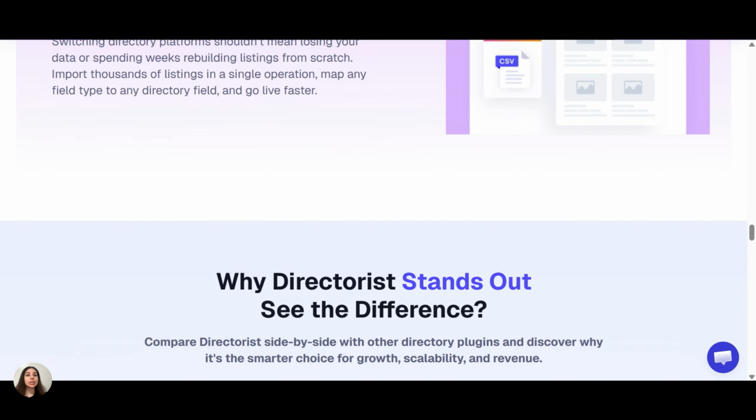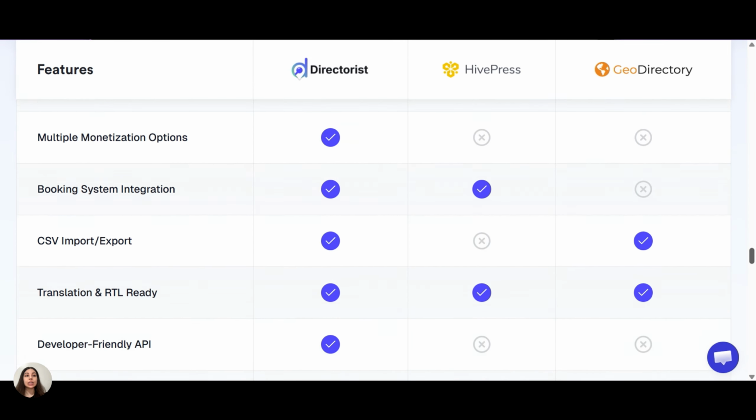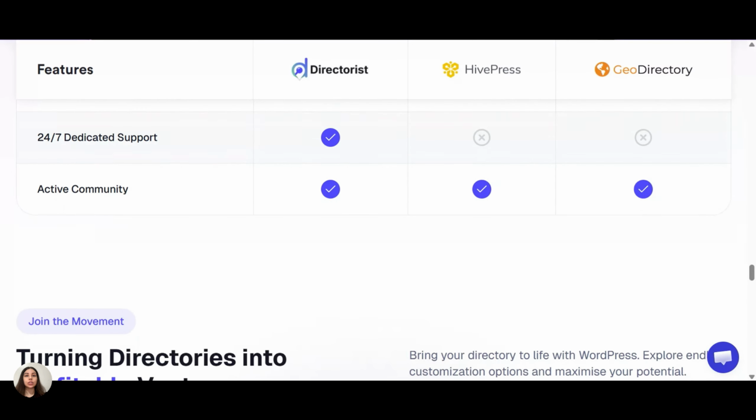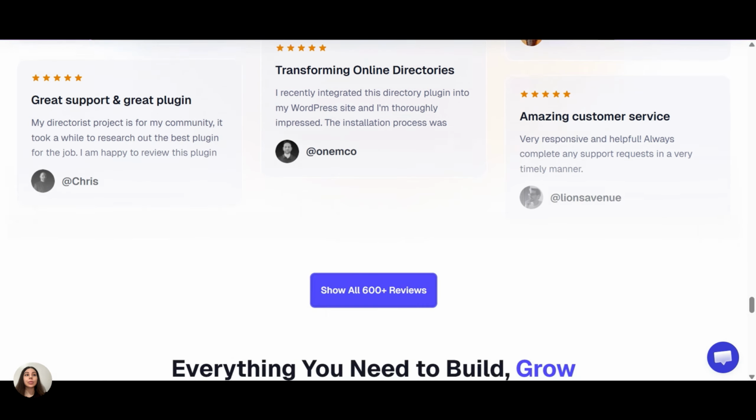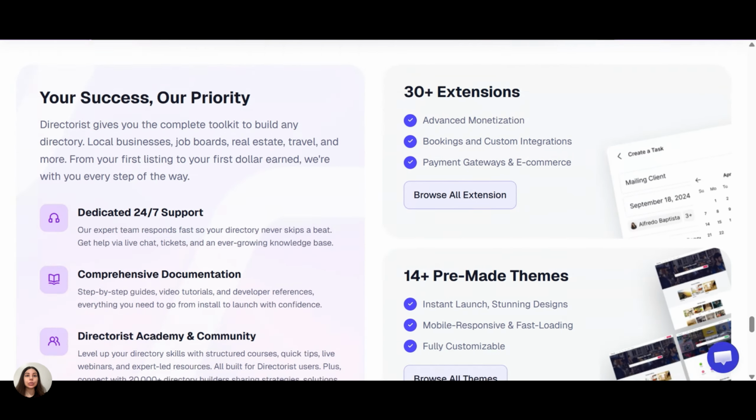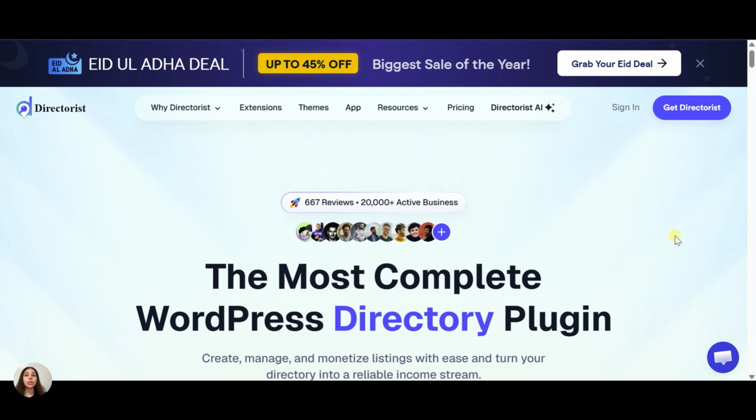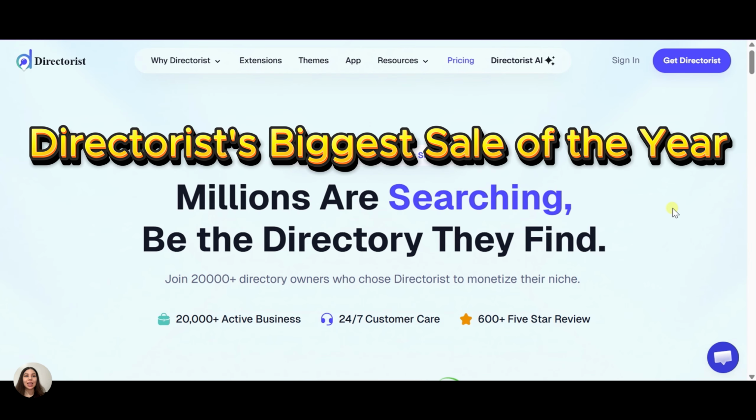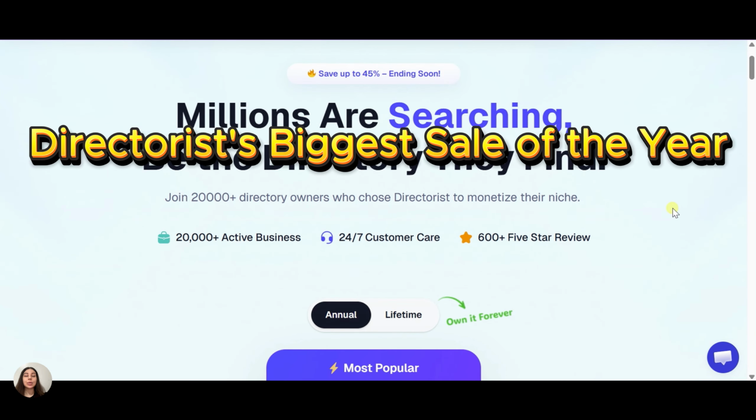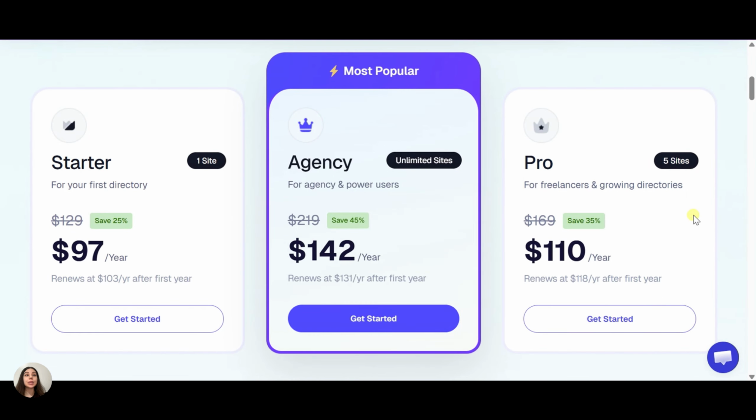So what makes Directorist especially unique is its flexibility. Instead of limiting users to one fixed directory structure, it supports multi-directory functionality, advanced custom fields, front-end submissions, monetization tools, and powerful search and filtering systems. All this combined with pre-built niche themes and a large ecosystem of extensions. Directorist allows beginners to launch quickly while also giving advanced users the scalability needed for large directory-based businesses.